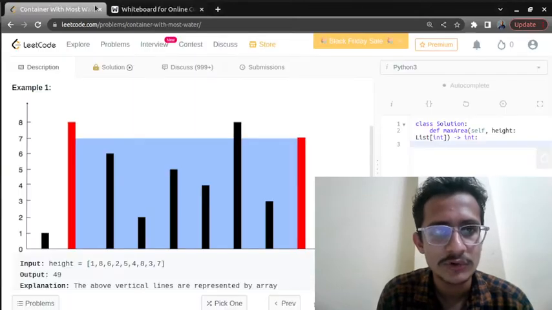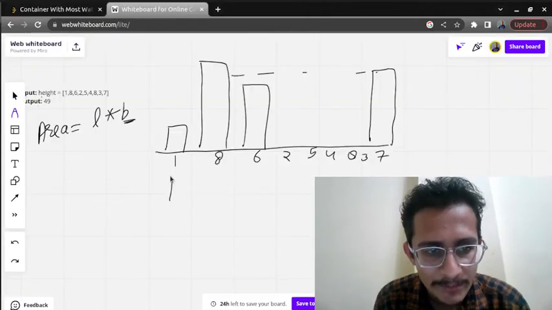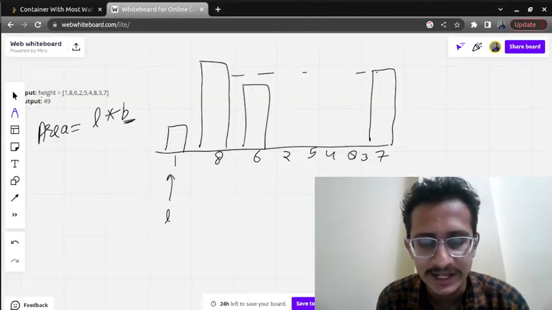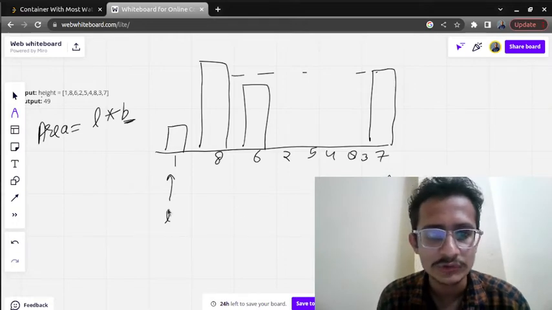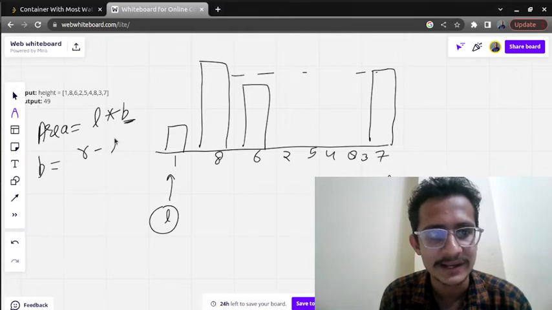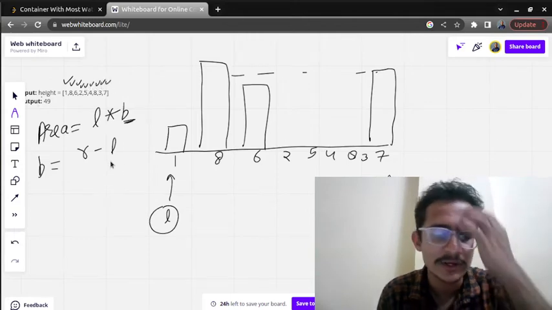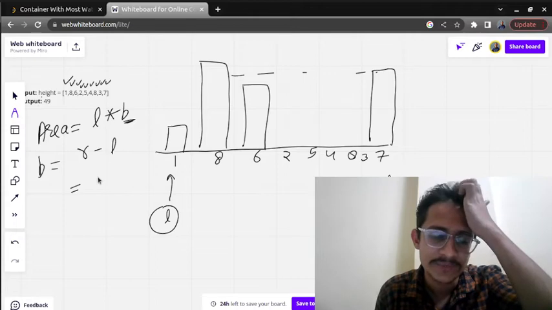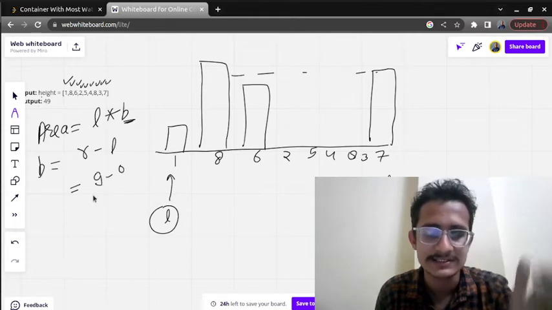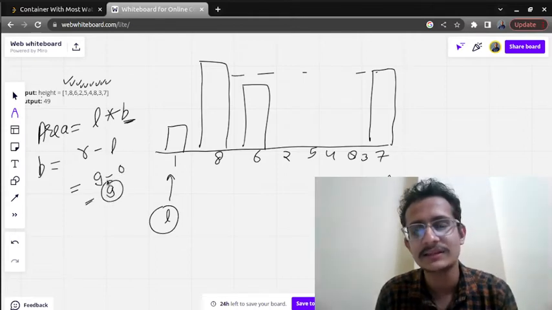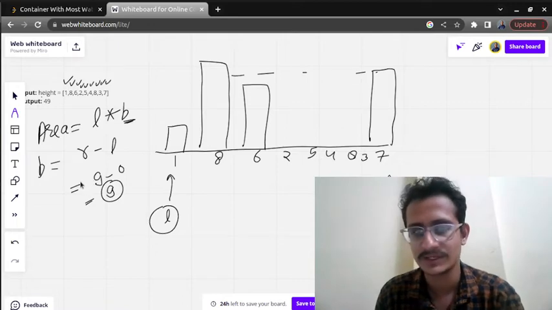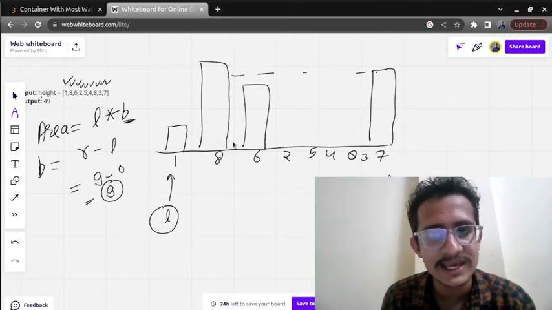So what we are going to do is take two pointers, left and right. Now what will the breadth be? The breadth will be right minus left. So how many elements are there in the array? 1, 2, 3, 4, 5, 6, 7, 8, 9. Okay, 9 elements are there. So it will be like this, 9 minus 0. So what is the breadth? It is 9.